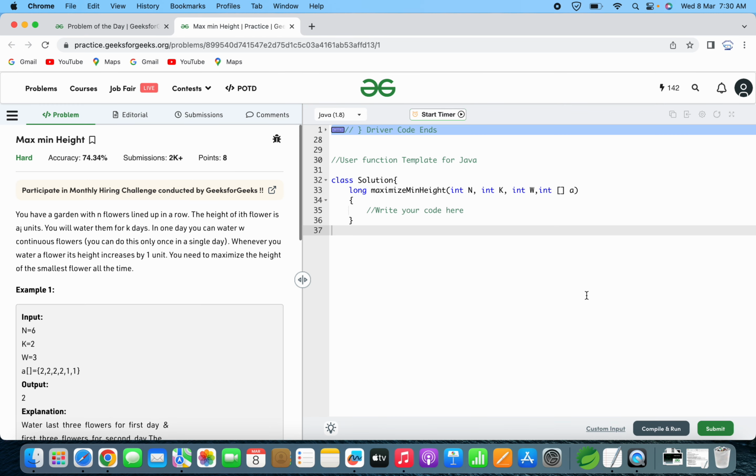Let's understand the given problem first. Here it is said, you have a garden with n flowers lined up in a row. The height of the ith flower is A[i] units. You will water them for k days. In one day, you can water w continuous flowers. You can do this only once in a single day. Whenever you water a flower, its height increases by 1 unit. You need to maximize the height of the smallest flower at all times.